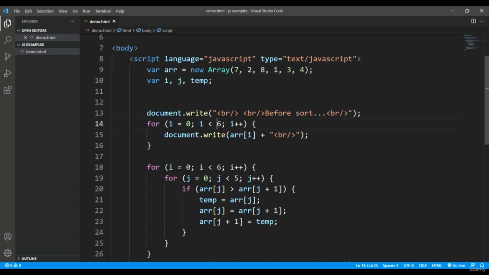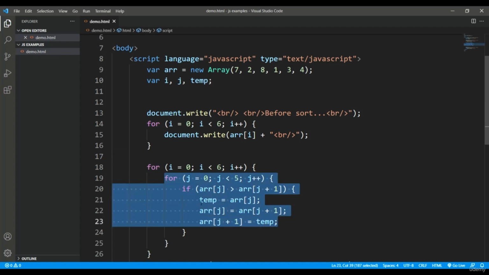As soon as I have printed, I start the bubble sort. For any successful bubble sort, I need to run a loop for n into n minus 1 times. That is what I have done here. n is the length of the array, that is 6. So this loop runs 6 times, the inner loop runs 5 times, so overall it will run 30 times. That is the maximum number of cycles we have to execute for a successful bubble sort.